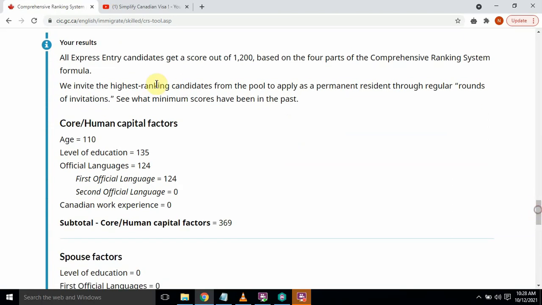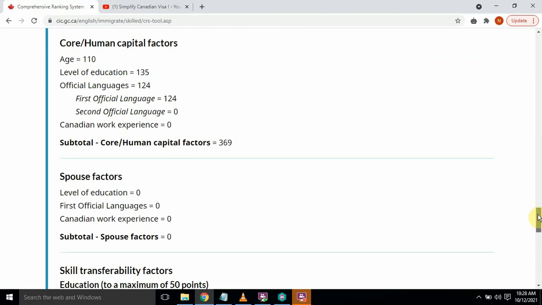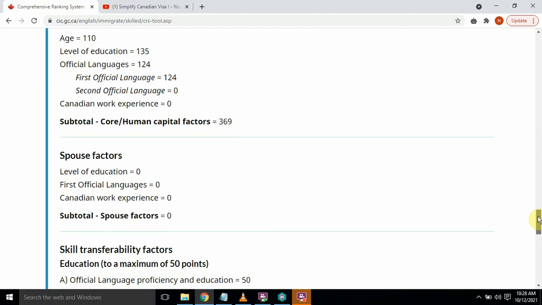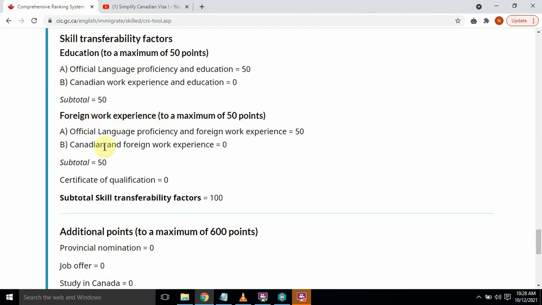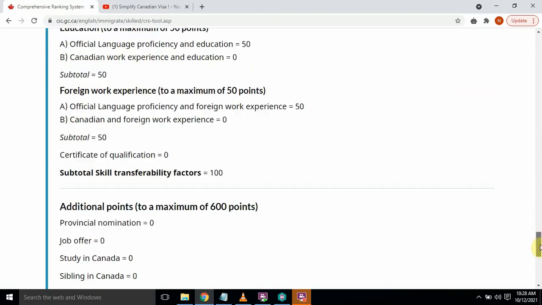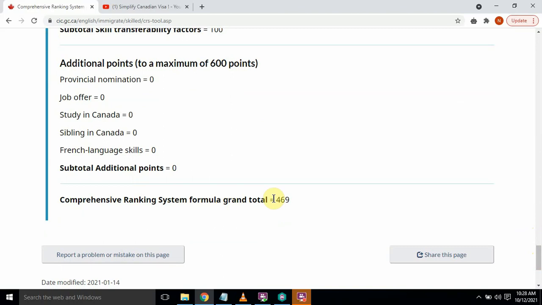So we will just check. The score is out of 1200, based on 4 parts, and it is the bifurcation of all your points. What is the first language, what is the second language, first official language level, spouse factor. I selected unmarried, so there is no option for spouse. Okay, now this is foreign experience. You can see now official language proficiency and education. So there are so many points based on the questions we selected, and we can see a final score of 469 here. Now what is the meaning of 469?